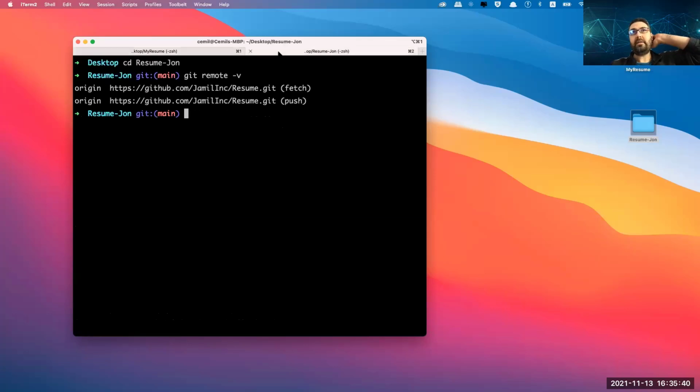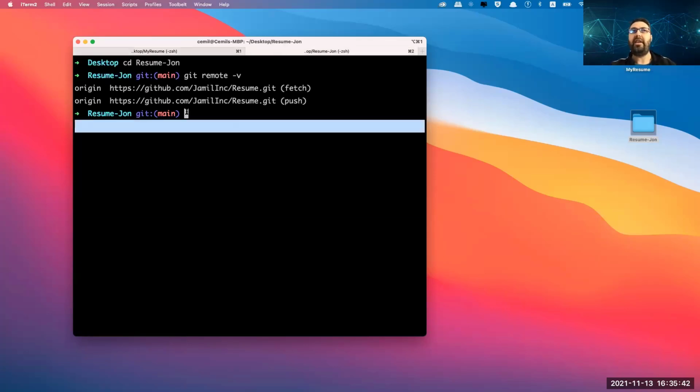Now let John make a change in his folder and push it to GitHub. Then let me pull it to my computer. But before pulling, I will edit something. I will fetch before then pull. I will not use pull, but I will use fetch.